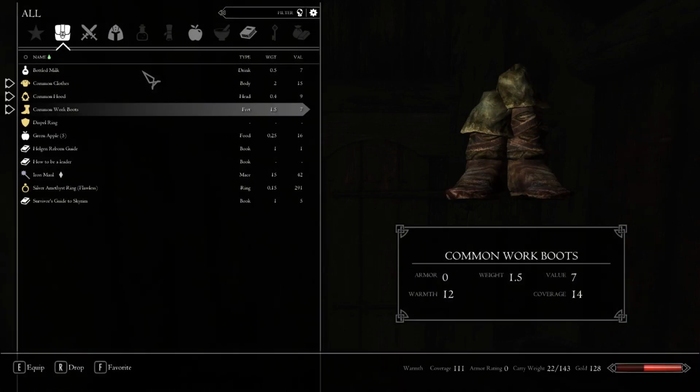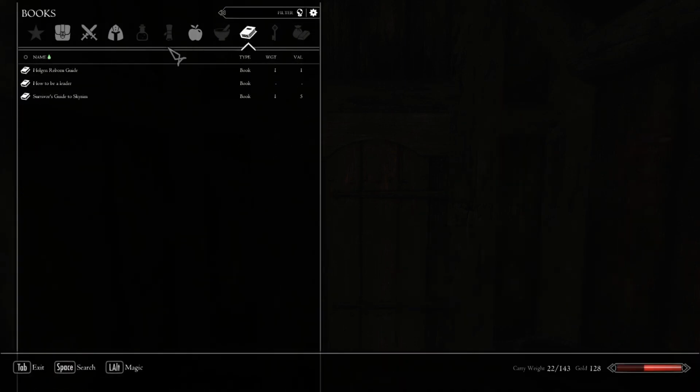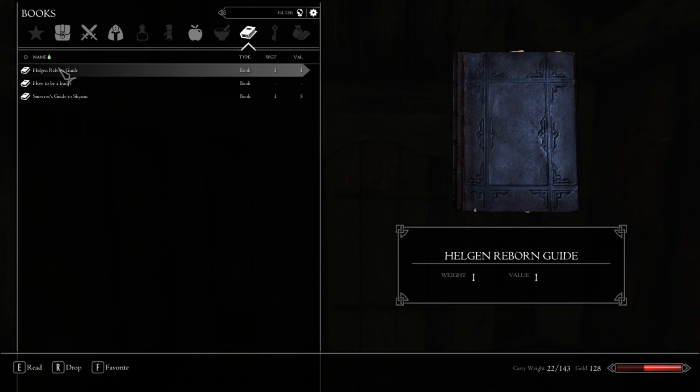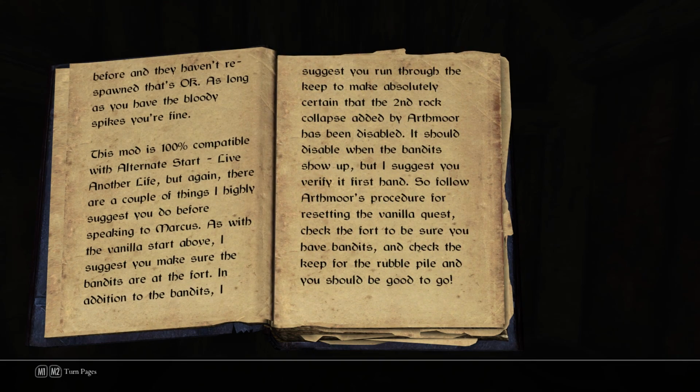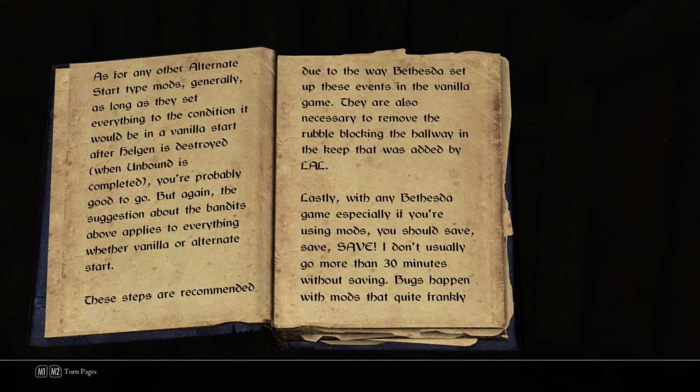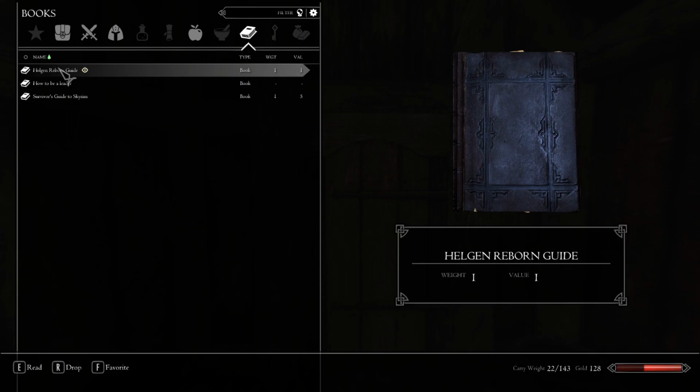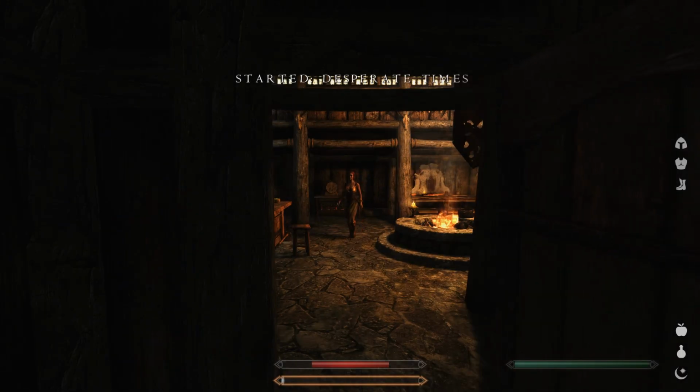I believe the last thing that we need to do as well is to read a book that Helgen Reborn threw into our inventory. That is the Helgen Reborn guide. So you go ahead and read this. It will activate the Helgen Reborn quest. I do not recommend doing this quest until you are at least mid-game. This is the mod that allows you to rebuild Helgen. It's very, very fun, but it can be very tough. This instructional booklet will tell you exactly how it works, and you can sort through that if you want. But as of that, you are completely done.